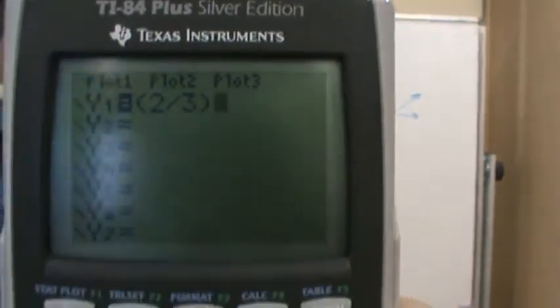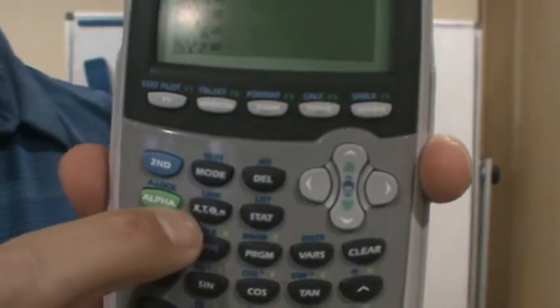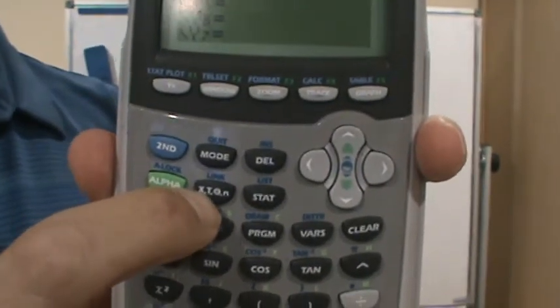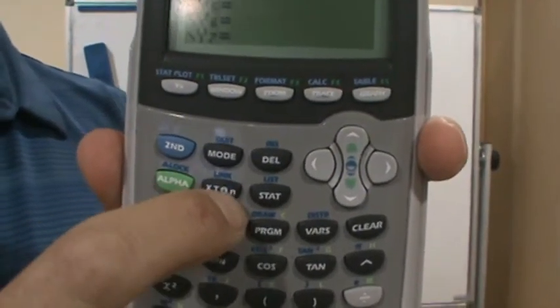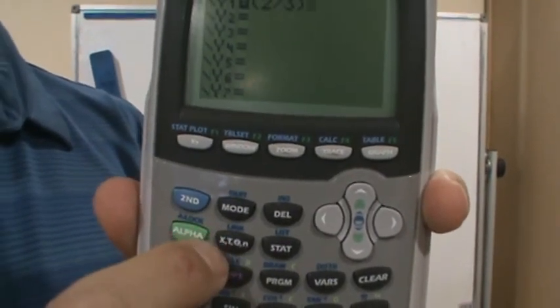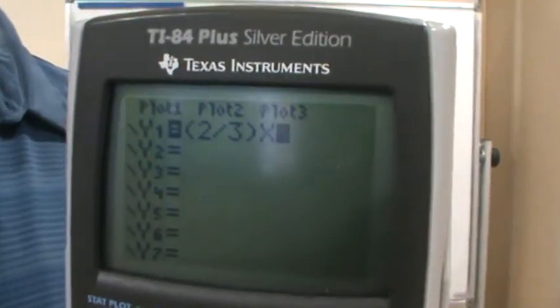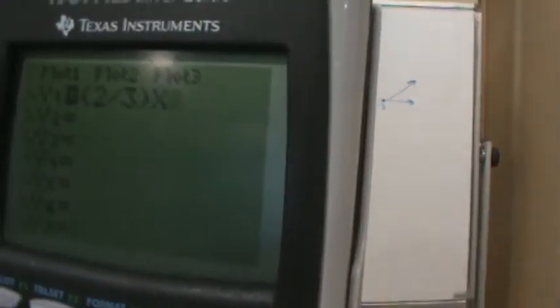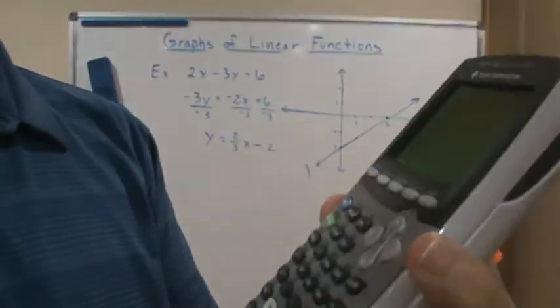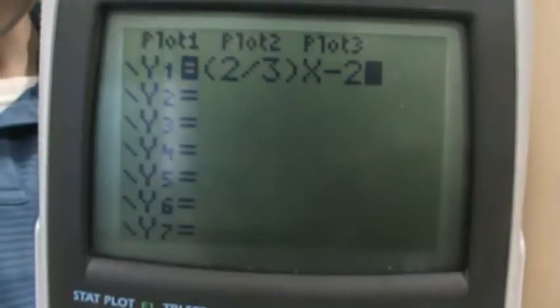Now I'm going to put the x. How do I get the x in there? Well, there's a key at the top here that has these symbols: X, t, theta, and n. This is where you go to get your variables. In this case, if I press this, it's just going to give me an x. So now I've got 2/3 x, and now I just have to subtract 2. And there's my equation of a line.